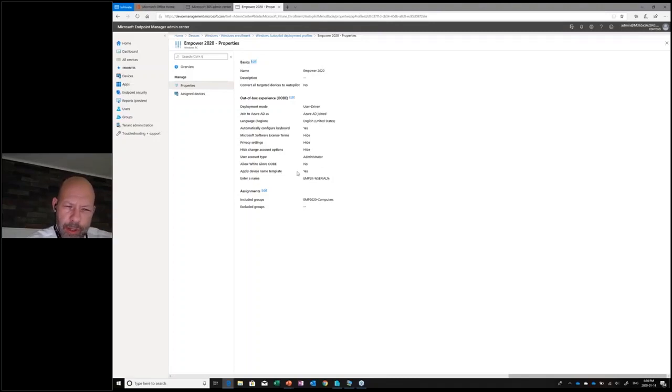White glove experience is effectively what that means is that you do have the ability to have it so that there is zero touch input.